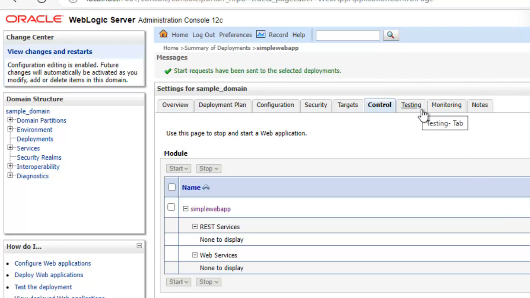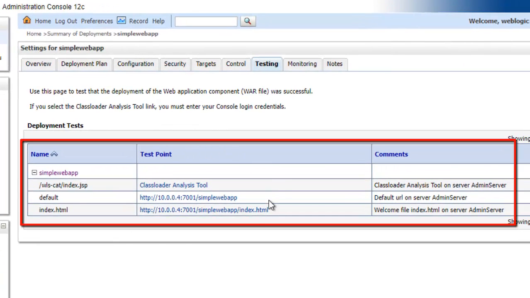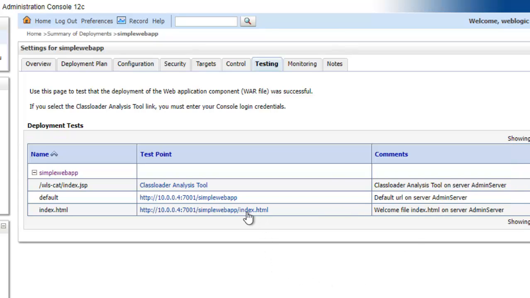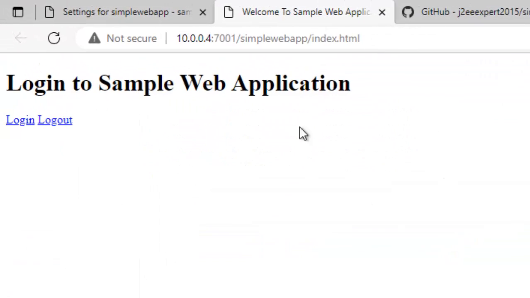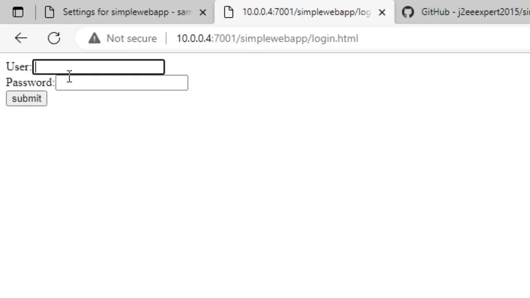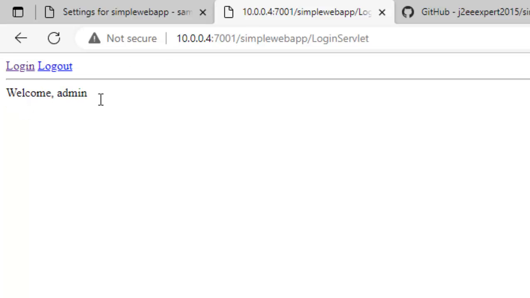Now we can directly access the URL of the application, or we can go to this testing tab. Here you will get one view like the default URL and also the other URLs which the server recognizes, which you can use. So I'm going to use this one. Right click, open link in new tab. Now this is the page of my application. I can click the link in my application and provide the input. In my case, I have hard coded the user ID and password, so it should be admin. Submit. Yes, welcome admin. Anyways, the logic of the application is not important.